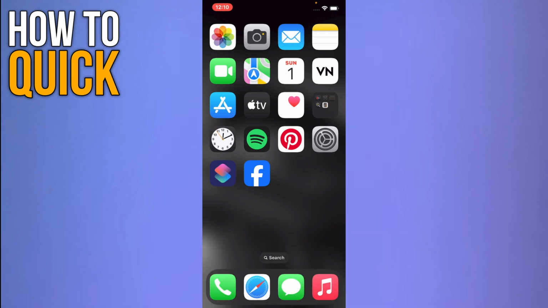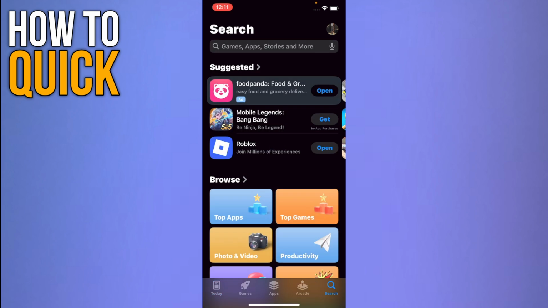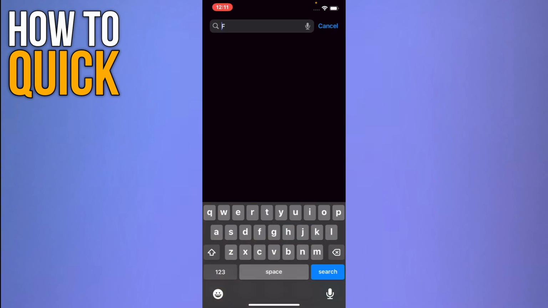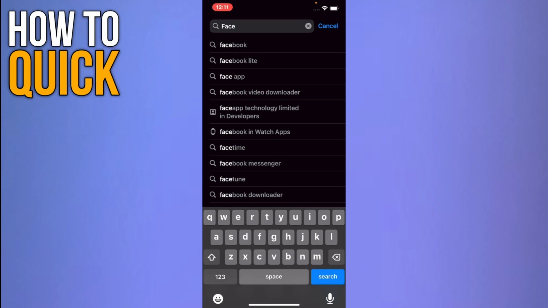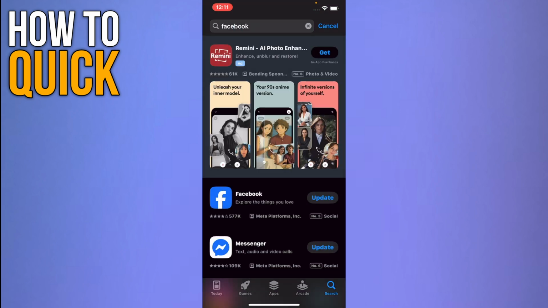So first of all, open up your App Store application. On your App Store, you have to tap on search, which is present at the bottom right corner of your screen. Now from here, you have to tap on the search bar, which is present at the top side of your screen. Now simply search for Facebook and you have to select the official Facebook application.